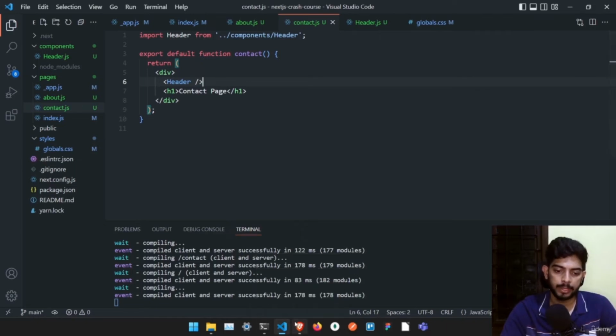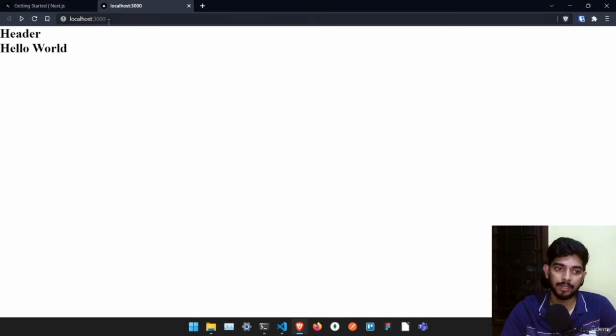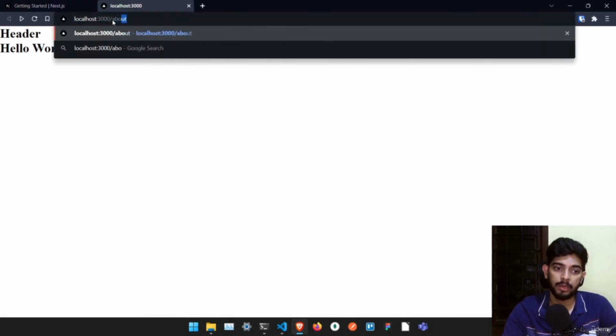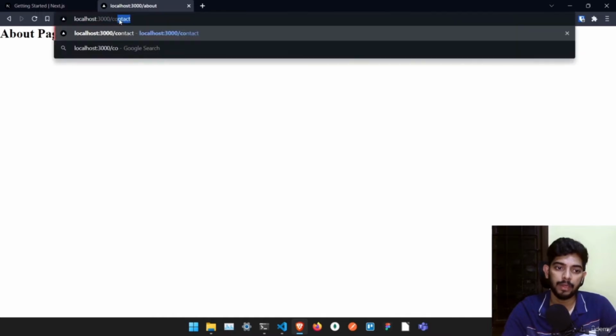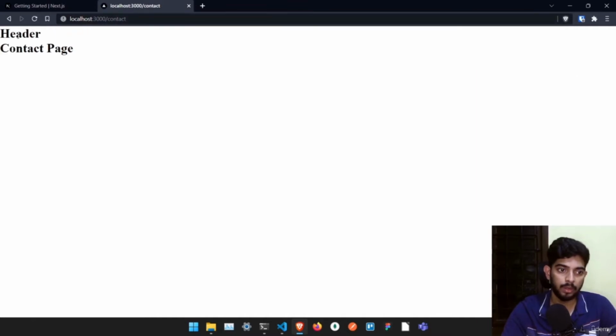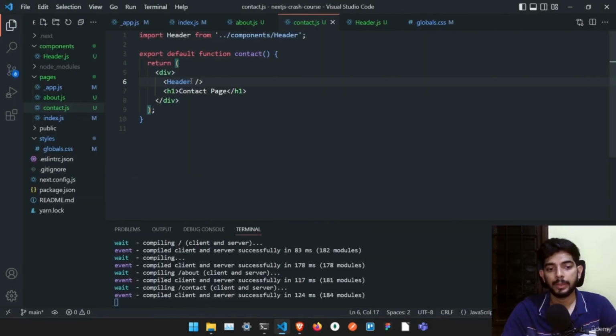Now I have copy pasted it, but imagine having 10-20 folders and 10-20 files, and in every file you have to go and create it. See, in the about page I didn't create it, in the contact page I have done it, but imagine having 10-20 pages and in every page you have to go and add this particular line. That's not a good idea. So in the next video we'll set up layouting using Next.js.